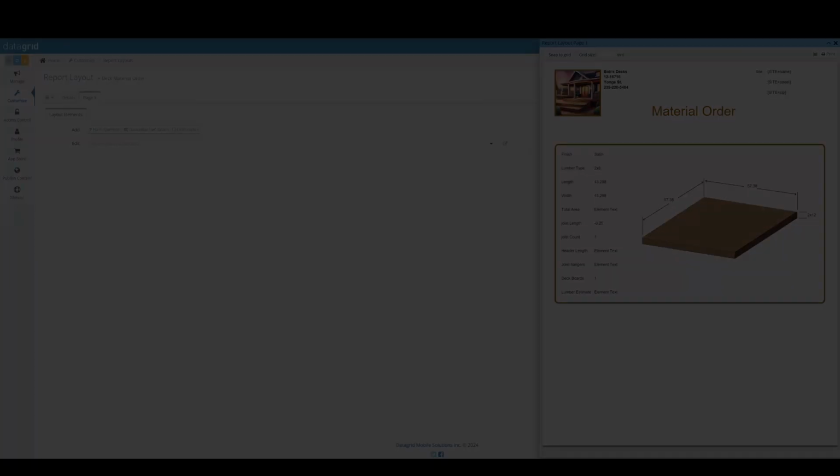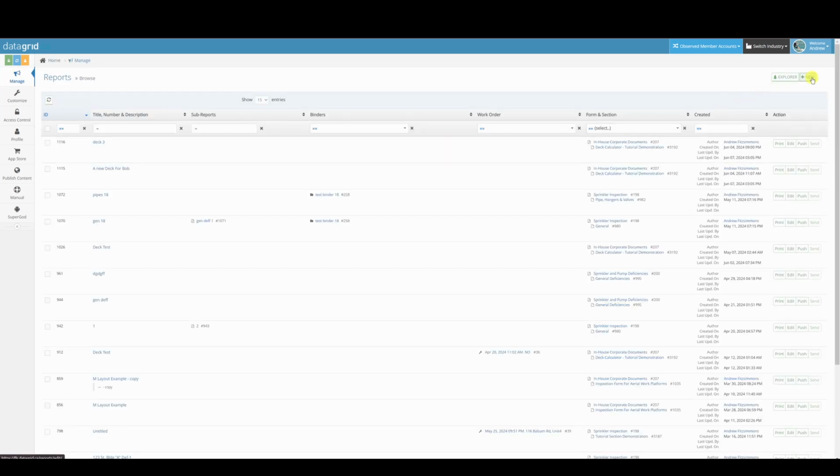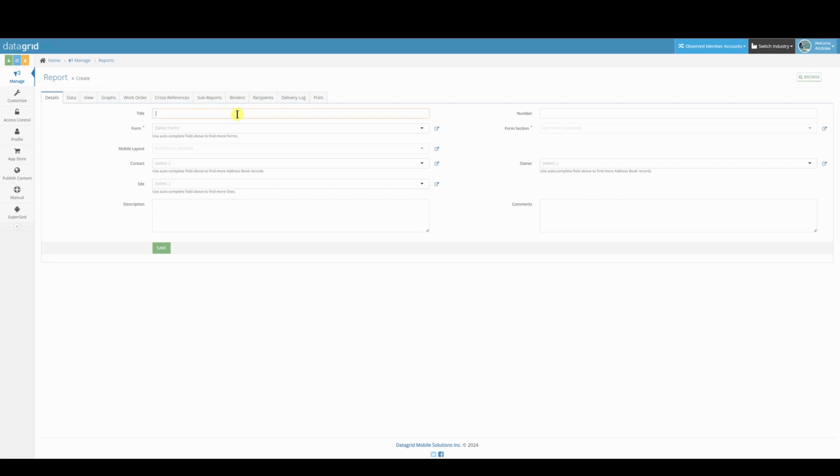I will now walk you through both options using an active account to review the results we have just created. To create a report within an active account, navigate to the Report section through Manage. Click New in the upper right or lower left and give your report a title. Select your form and Form section. This account is populated, but your selection process will be similar.